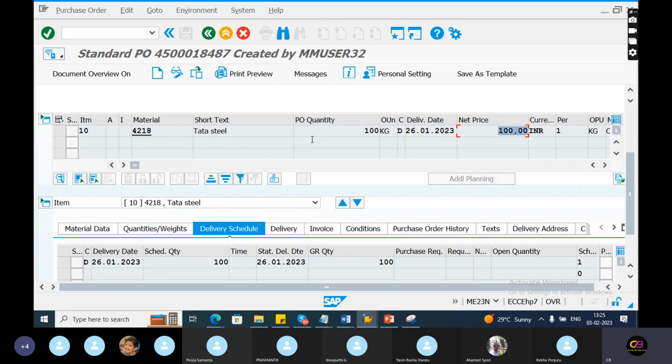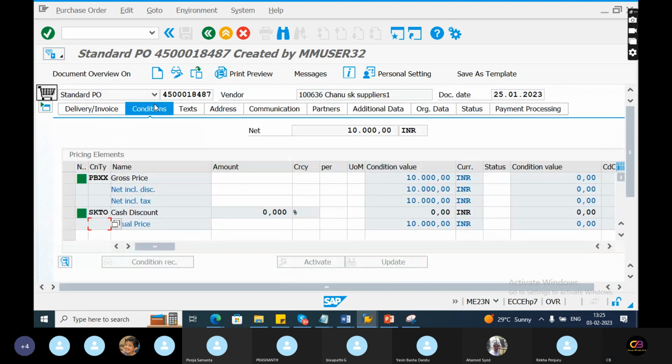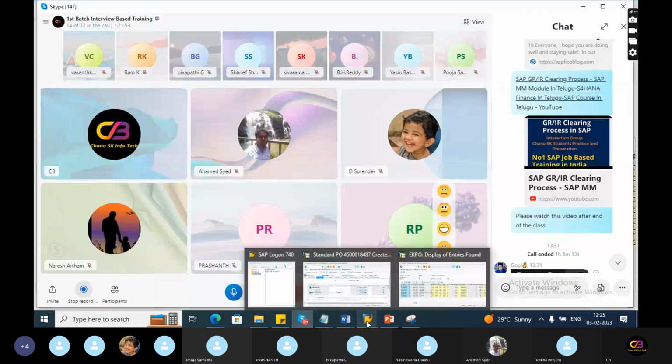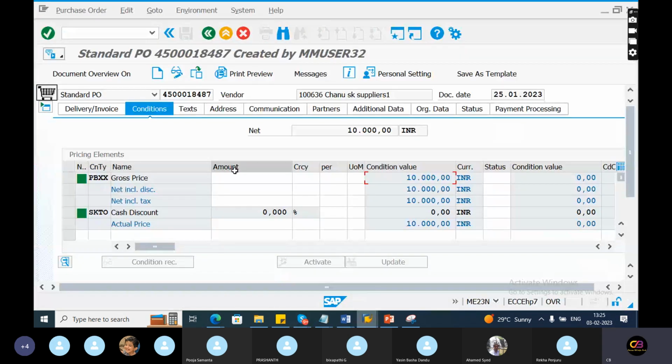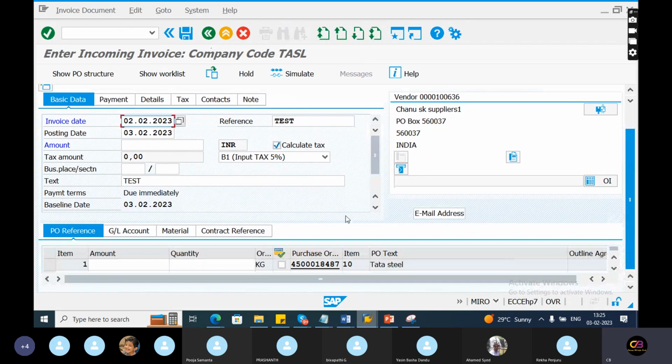So what is the quantity? 100 quantity, and this is the price. Okay, so how much is the total cost of this purchase order? This is this amount. You can directly post it. You can directly put this amount and purchase order 100. Okay, and simulate this document.